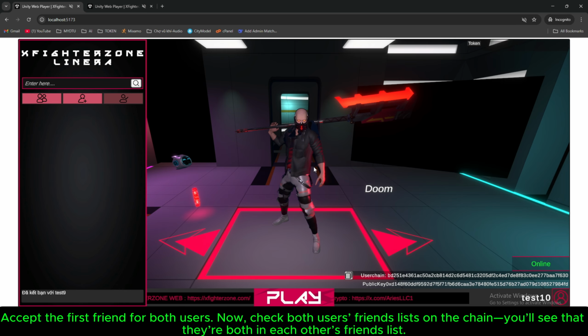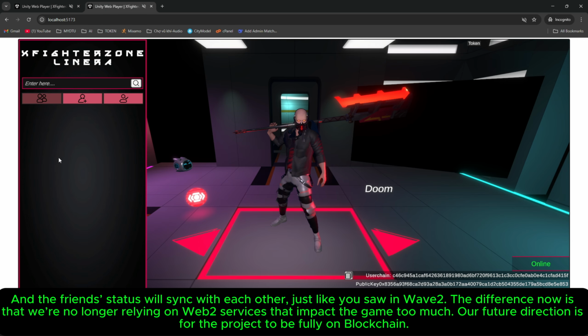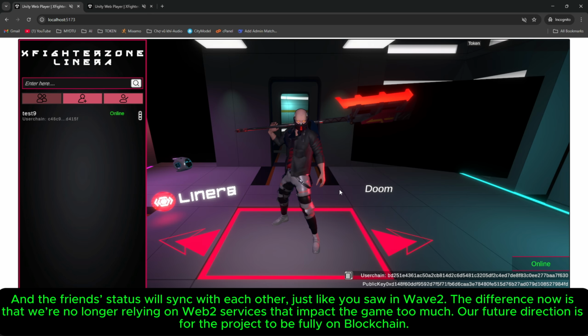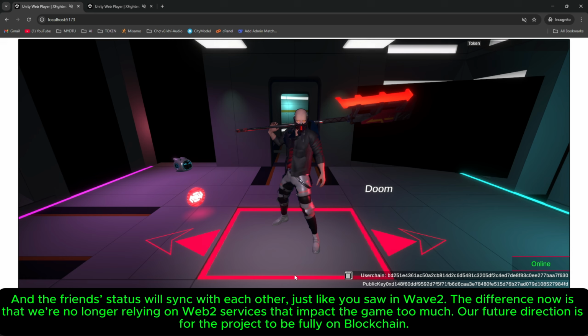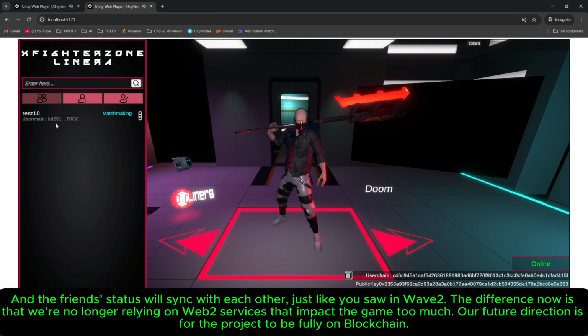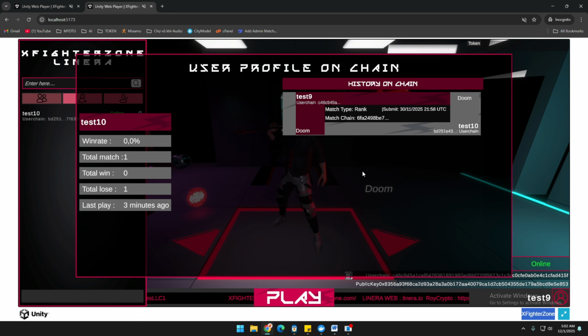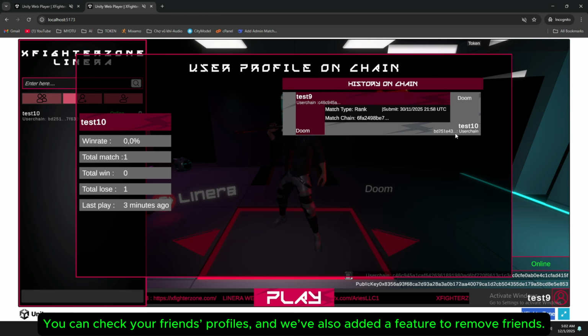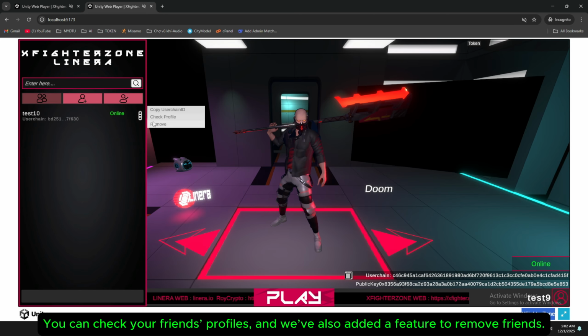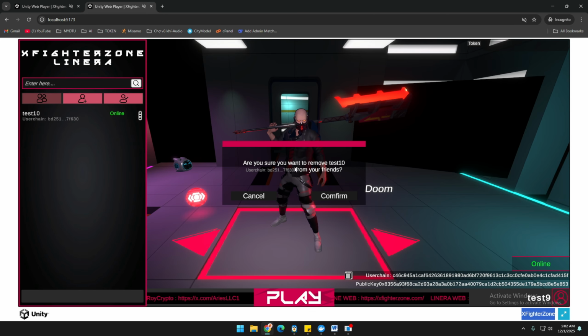Accept the first friend for both users. Now, check both users' friends lists on the chain. You will see that they're both in each other's friends list. And the friends status will sync with each other, just like you saw in Wave 2. The difference now is that we're no longer relying on Web 2 services that impact the game too much. Our future direction is for the project to be fully on blockchain. You can check your friends' profiles, and we've also added a feature to remove friends.